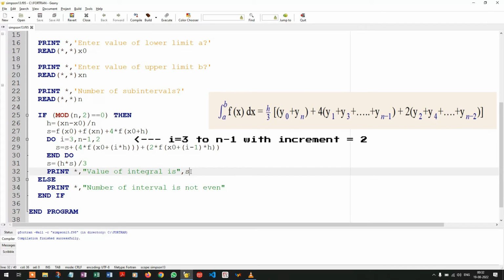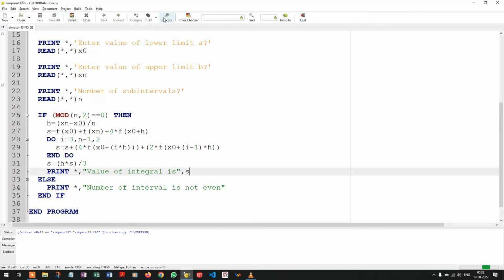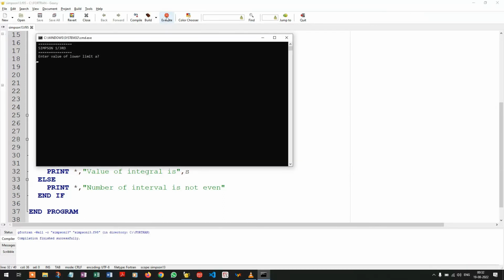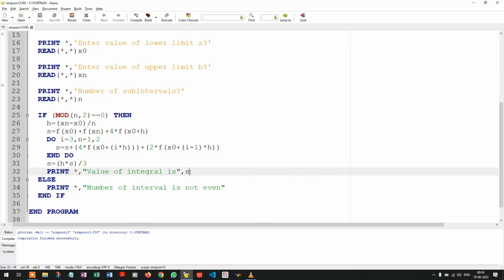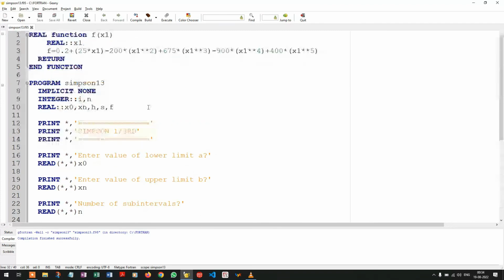Now let's try to run this program. First we compile, then build it, then execute. We enter lower limit of integral as 1 here, then we enter upper limit as 3, then we write number of subintervals here. So let's say we write 4 here. So we get our desired result as 16892.06.